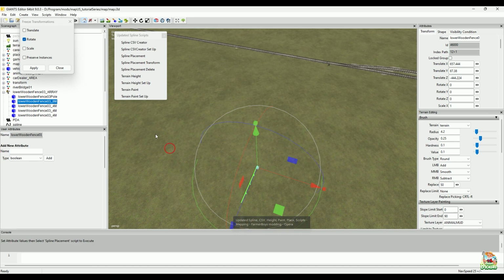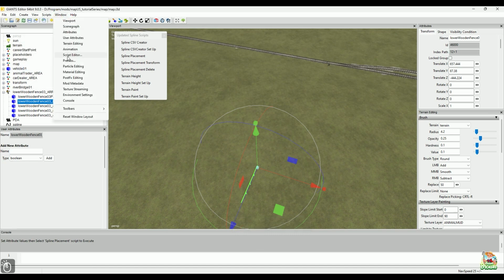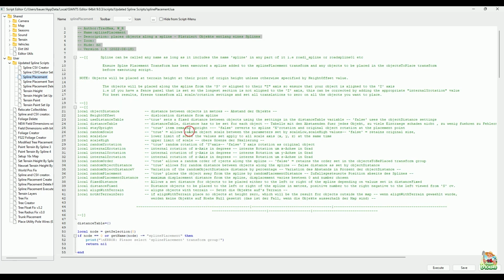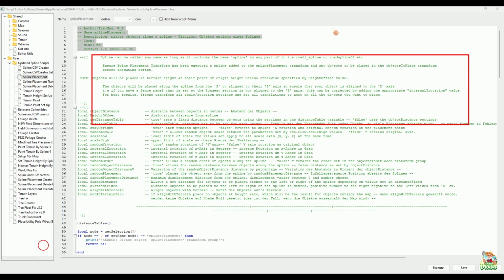Now, it might say it. I'm not sure. Let's go into the script editor really quick here. I want to show you something in the script editor. Let's go up to spline placement. You know what? I changed this one. But if you read the instructions up here at the top, there are some notes and instructions. If you read these, that'll tell you about the long edge and freezing transformations and that sort of thing. Like I said, I did change mine though. I changed this script around.